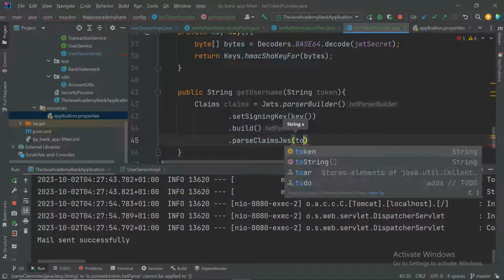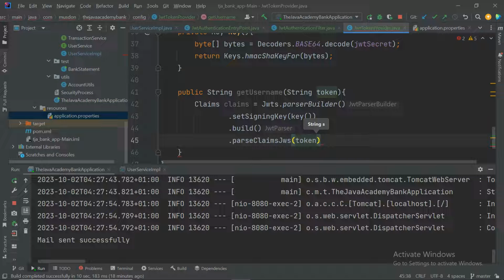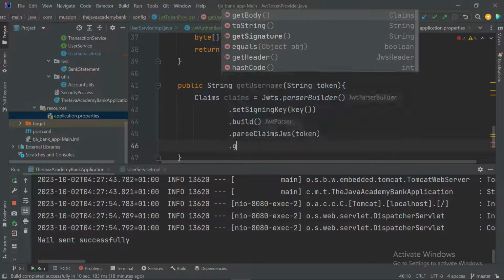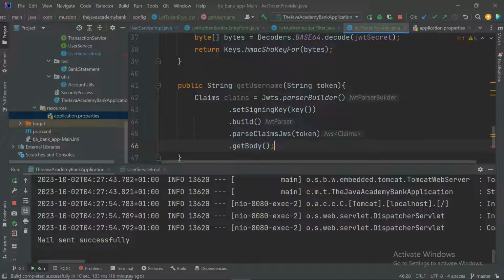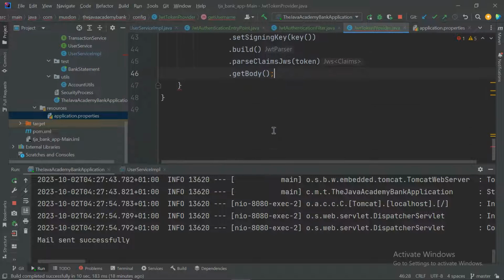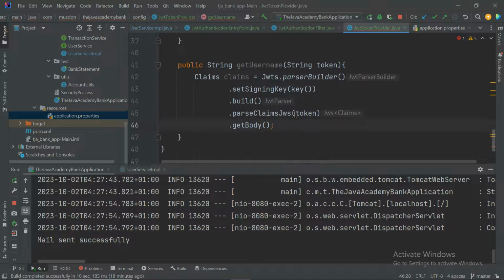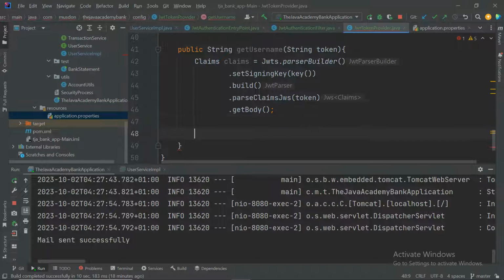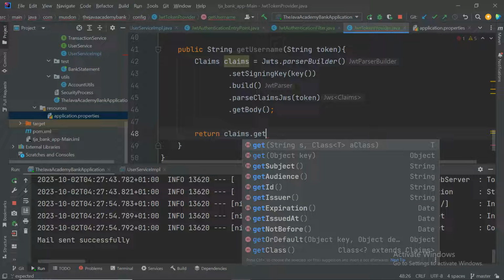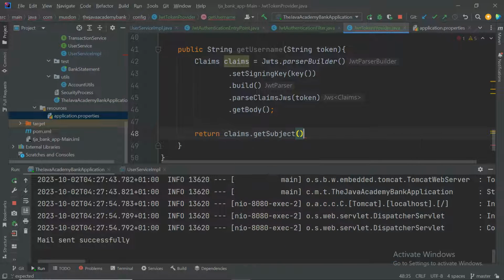So what you are trying to get a claim from is this, then getBody. It will return an object that contains information about that token itself. From here we can now return claims dot. You can see the different stuff you can get: subject, audience, ID, issuer, expiration, issued at, not before. I hope you understand. We are interested in the subject here, which is the username.